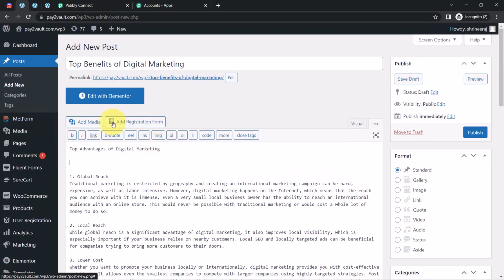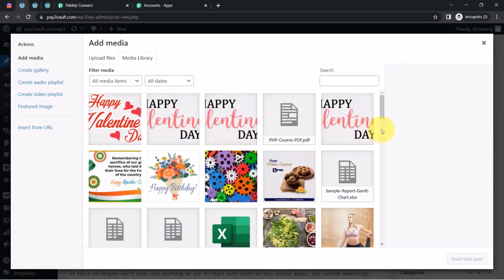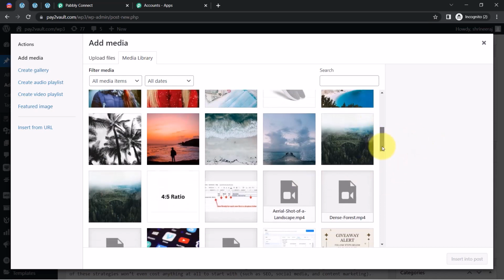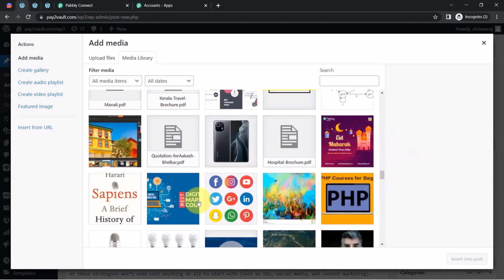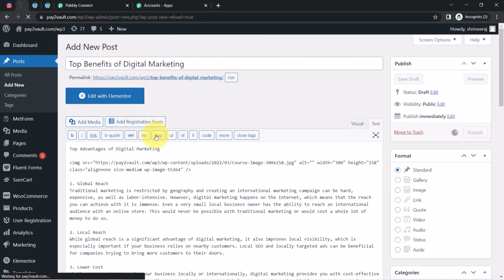Okay, so let me click on this add media button, and again I am going to choose any random image from this existing library only. Okay, so what should I upload? Let us check. And here I have found a very interesting image. Okay, so I am going to upload the same, and now finally I'll be publishing this particular blog. Okay, top benefits of digital marketing.